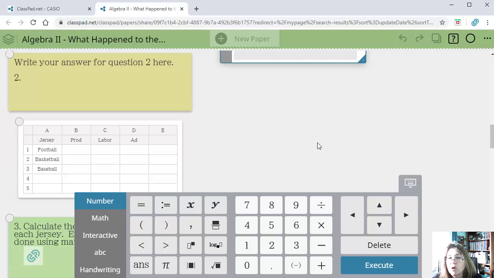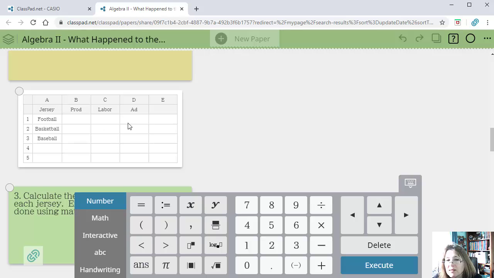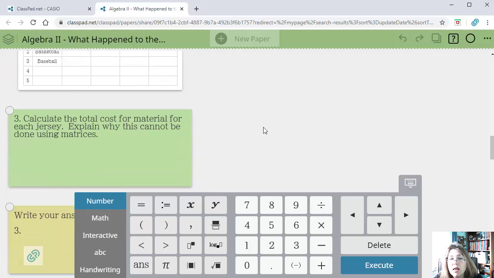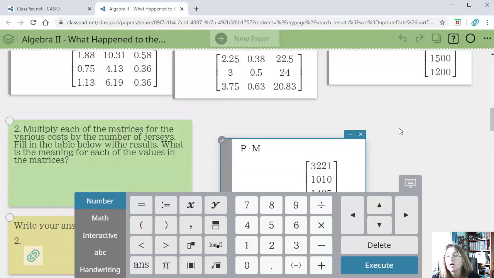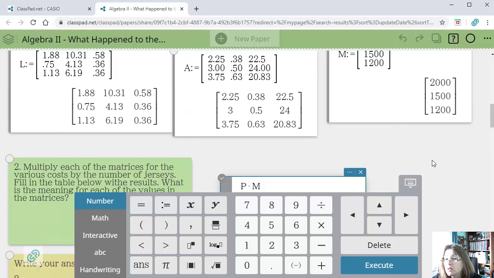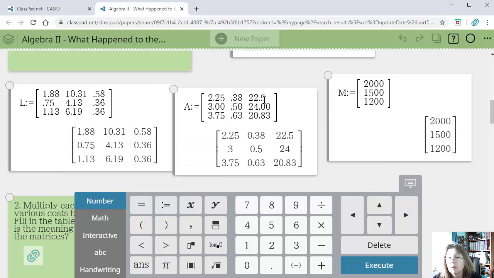So they're going to go through this process. They're going to then collect the data that they get when they do that multiplication. Then they're going to add things up. So really this is just helping us find solutions relatively quickly once we have the matrices set up that match the problem.